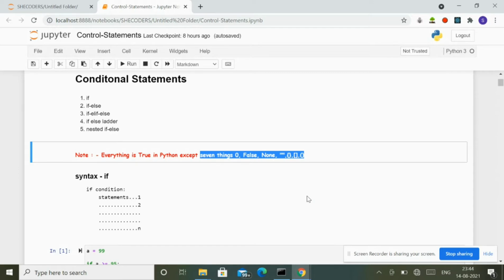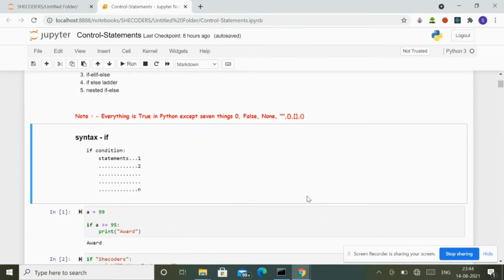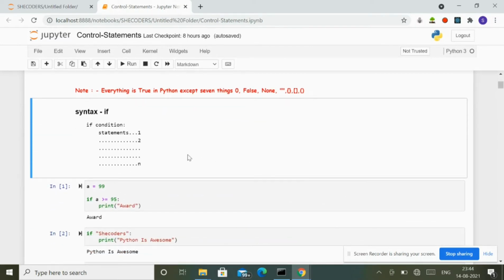So these keywords false and none are considered as false in Python. Except them, everything is true. Now let us get familiar with the syntax of if in Python. So first of all, we check if the condition is true or not. So if the condition is true, then the statements under that if are executed. Remember to put a colon and then everything after the indentation comes under the if block.